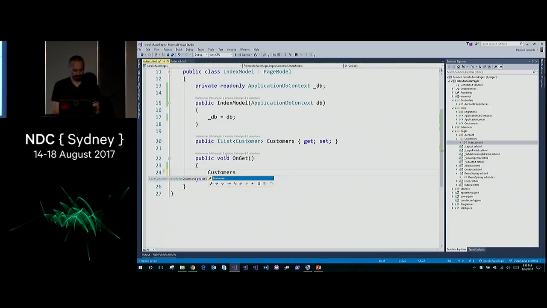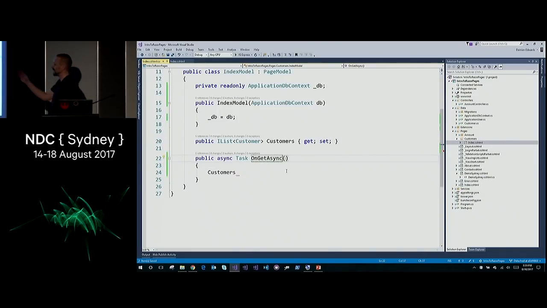I want to make this async because that's what we should be doing these days. So async task, we'll call it onGet async. You don't have to. It doesn't matter if it has async on the end or not. It's just a convention. We just support both, right? If you don't like the word async on the end of your async methods, it's fine. We'll still call it. So we'll do customers.